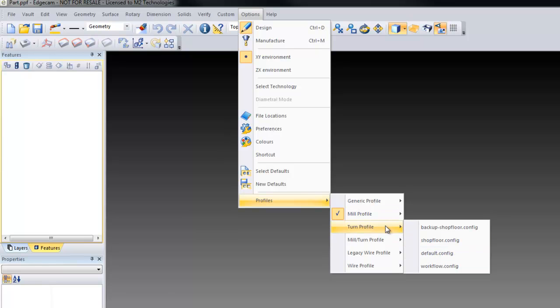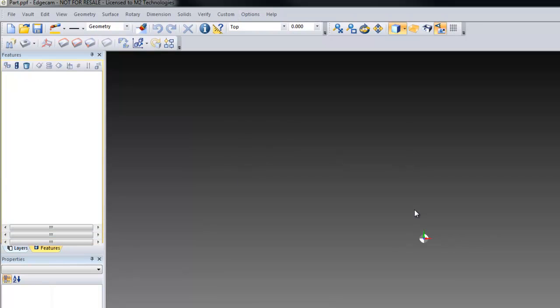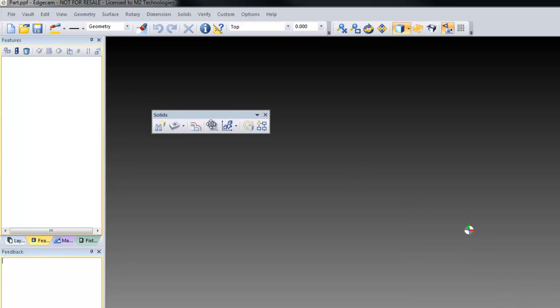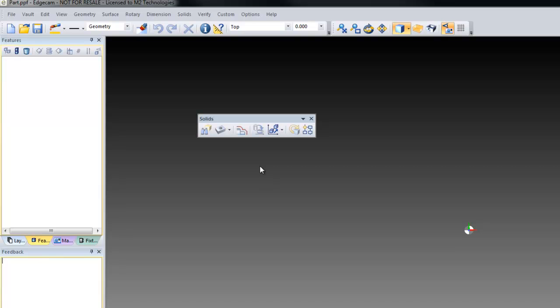If I select another one, if I go to the turn profile and select the default configuration under turn, it's going to change my interface. Subtly in this case, one of the things that changed was on the solids toolbar there's a different array of commands available to me. Turn feature, for example, wasn't there on the default configuration for the mill profile.